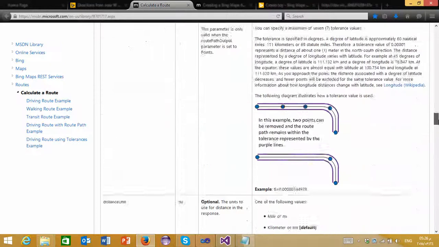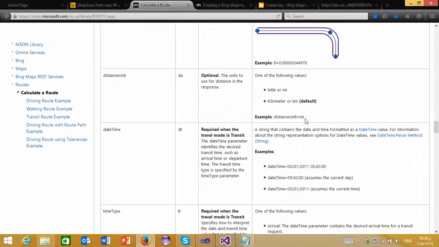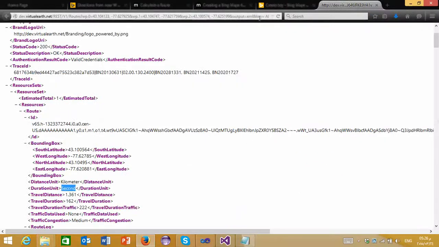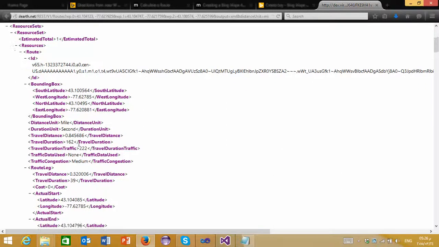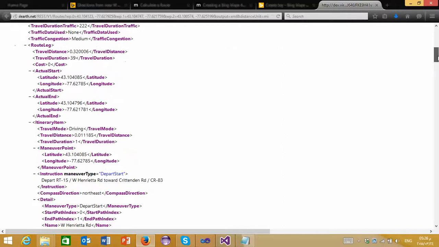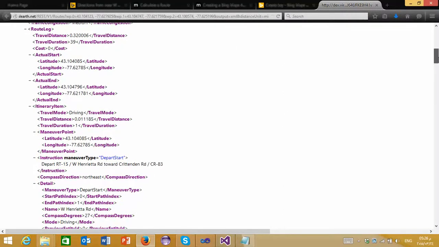We say distance unit. You could write distance unit mile or mi. So copy this one and paste it. How do you write it? We say distance unit and property value mile. So the result will change to mile, it must be 0.8 miles. So that's what you see, it's 0.8 mile.